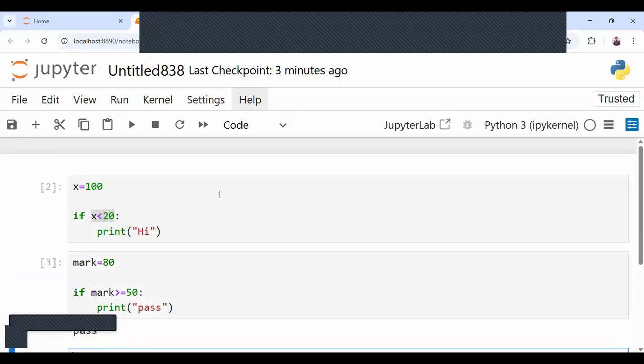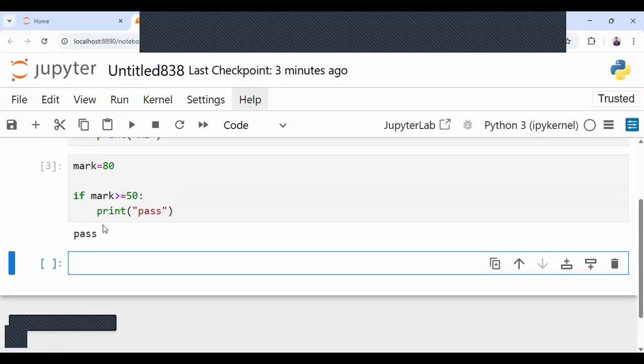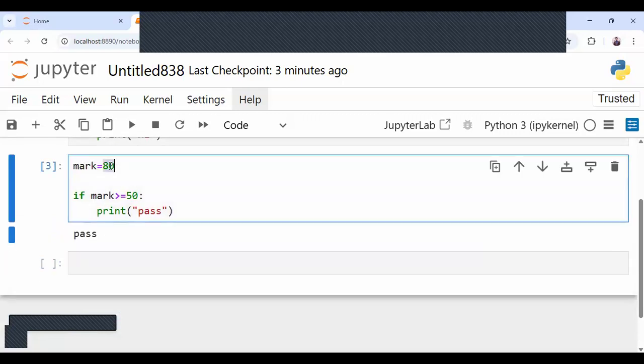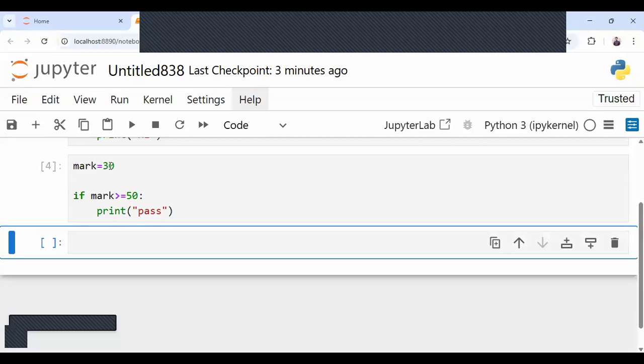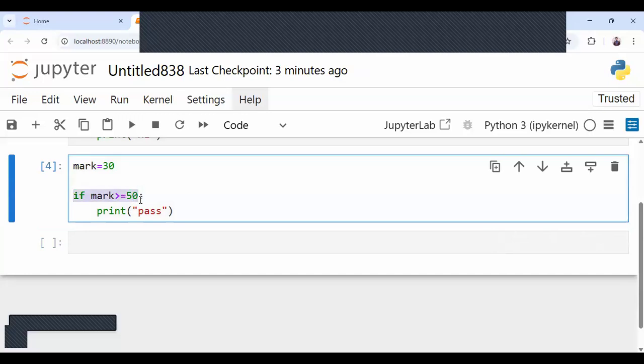Right? So if I run this, you can see it gives you pass because this value is satisfied. But let's say if you have something which is less than 50, then it is giving you nothing. Understood? Now here we just checked some condition. If the condition was satisfied, it did something.